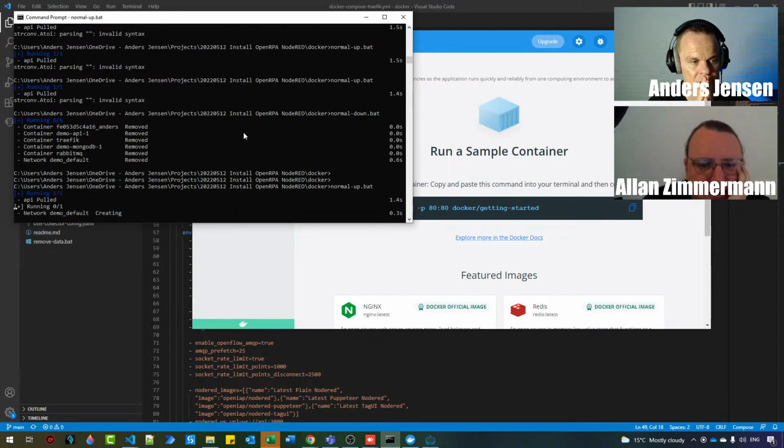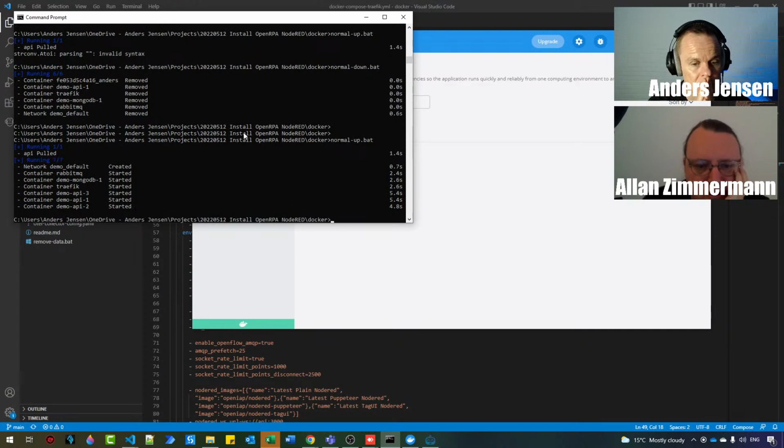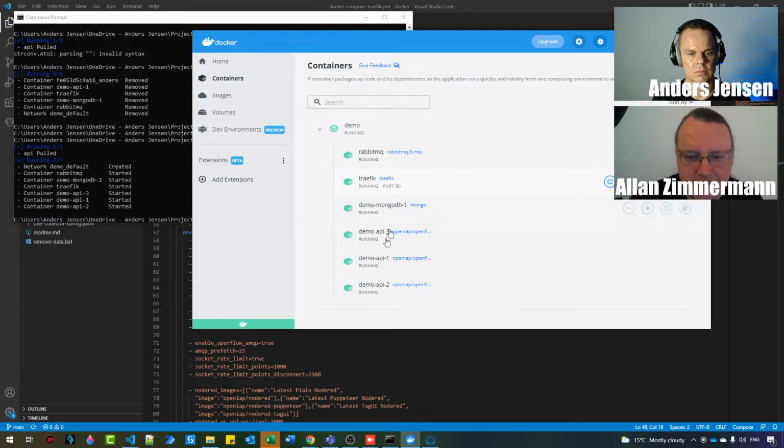Try. So I just called normal down, and the reason I called normal down is that it deletes everything from inside Docker except the data. So this is the cool part. If anything goes wrong, just take it down, delete it, and start it up again. And all the data will be saved on the volume on the local disk. So now if I go back in, I don't know what happened, but either way, as you can see, I now have 3 API nodes.